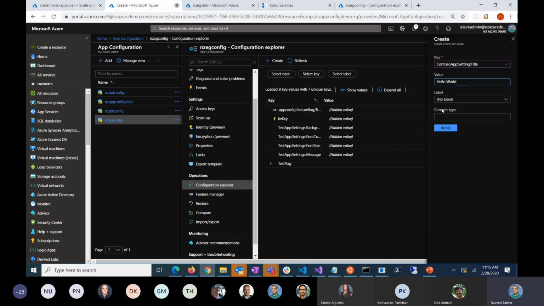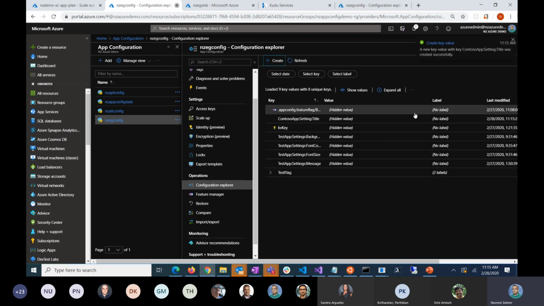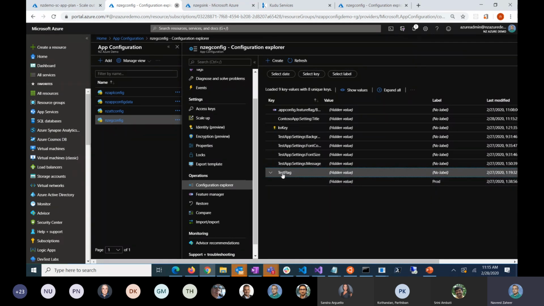So let's do that. We can add it, and we can say that this is text. Just put something here, and we say apply, and it's going to add it. By the way, as you can see here, I have added already a flag, which has two labels. One is the empty label, which is kind of a journal, and the second one is where I'm using prod. So you can use multiple labels, and that's how you can go through these settings and build up those settings.